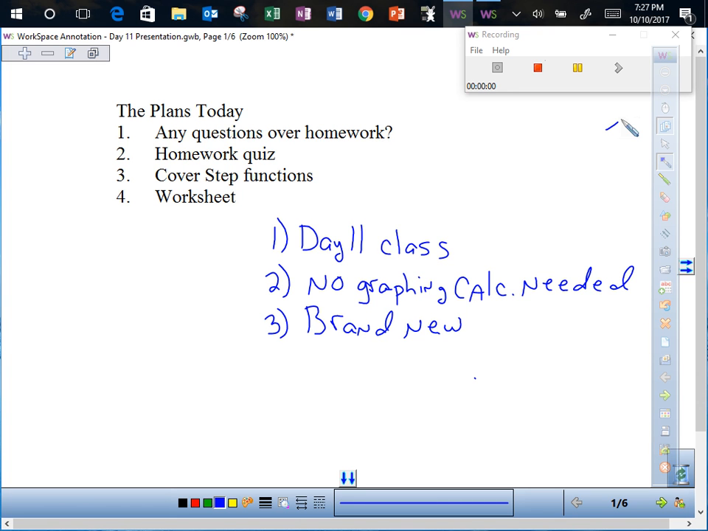Here's the plans for the day. I need to cover with you in Chapter 2, Day 11. What this is over is what we call step functions. It'll be brand new to you. You have never, ever seen anything like this in your Algebra 1 days or your geometry days. What you're going to see today is a graph that looks like steps. It's a brand new lesson that I just invented this year.